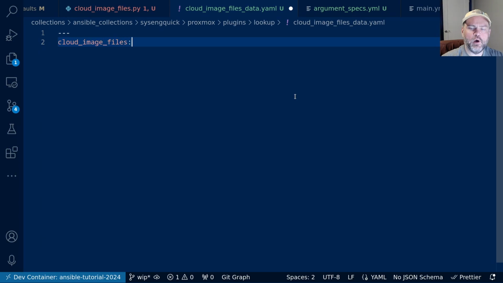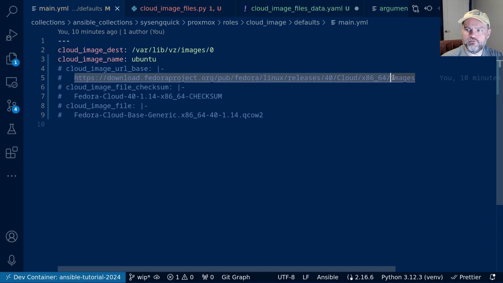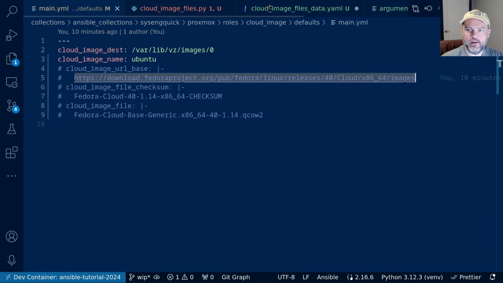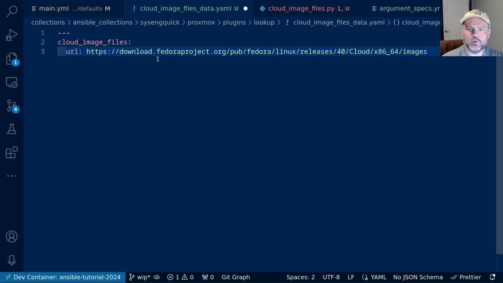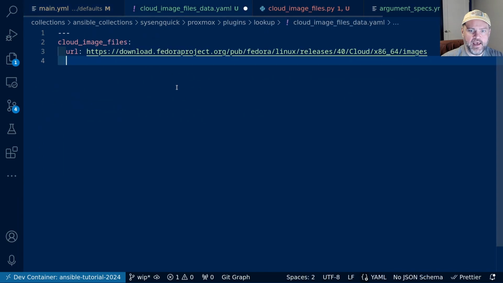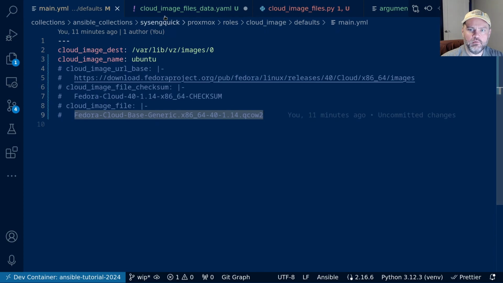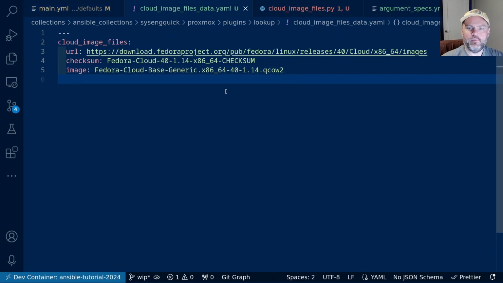So I'm going to say cloud image files, and then we'll have the properties for our different distributions. If we go back to main, here is our image base for Fedora. Let's copy that over here, and I'll put that in the URL property. After that, I want to copy over this checksum file. We're going to need that. So we'll say checksum is this. And finally, the image file itself, I'm going to call image. And then we'll copy this image file. And there we go. This is the information for Fedora 40.